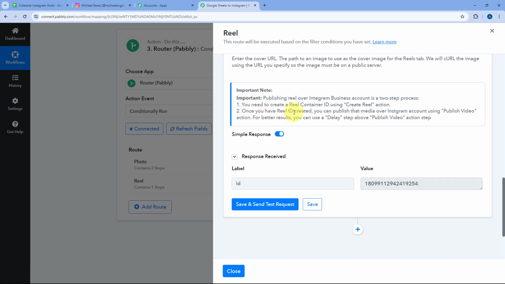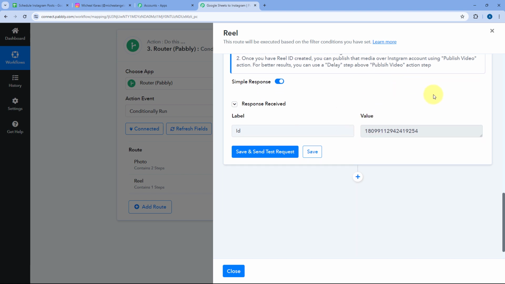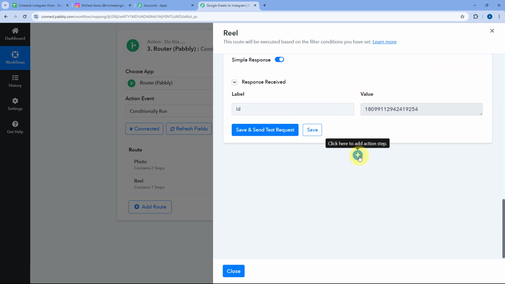Once you have a reel ID created, you can publish that media over Instagram account using publish video action. So after this, we have to use the publish video action, and if we want, we can add a delay before publish video action as well. So using this action, the reel is created on Instagram, but to publish it on our Instagram profile, we have to add another action. And before adding that action, we are going to add a delay over here.